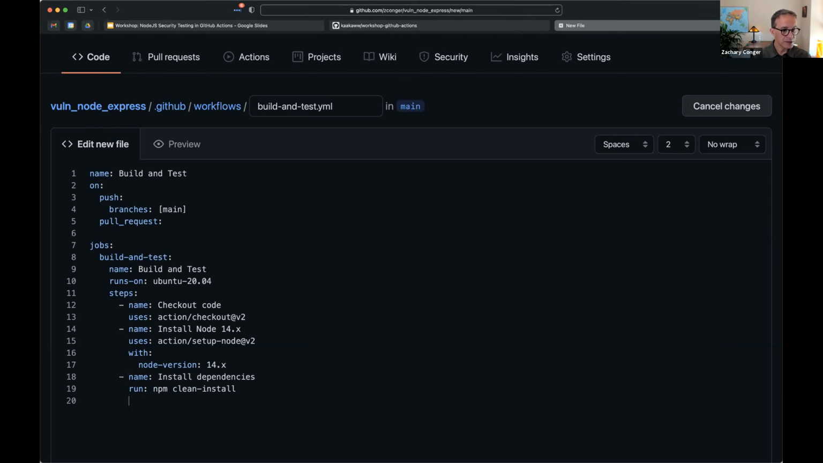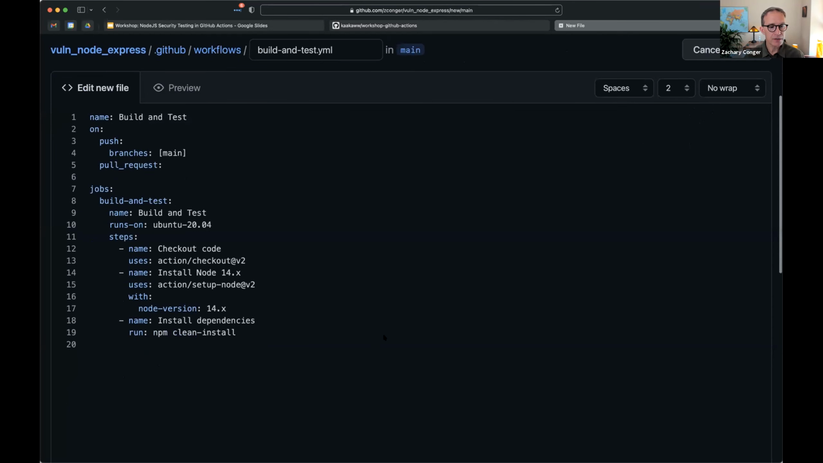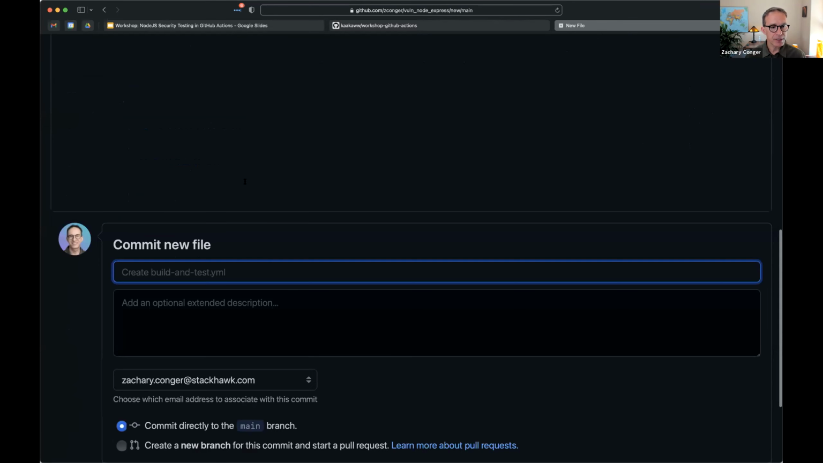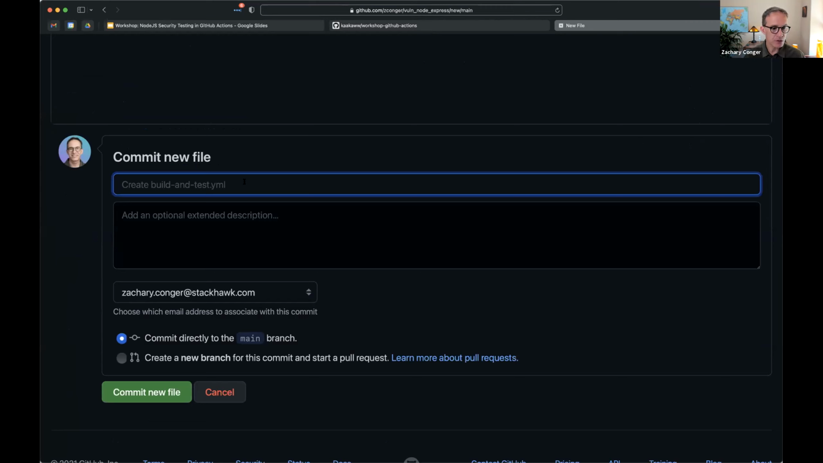If I type this all in correctly, this should run an action as soon as I check this in. It's going to check out the code, install Node, and install the dependencies for the app. And that should tell me if this app is going to work. So I'll commit the file, create build and test.yaml. Seems like a good commit message. Hit commit new file.